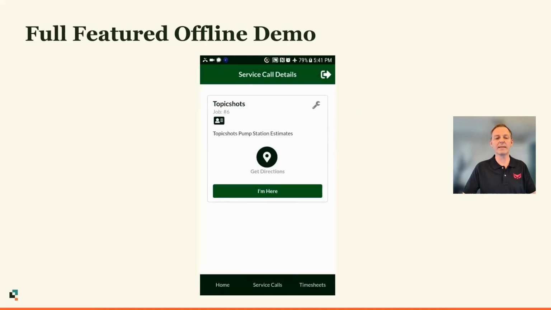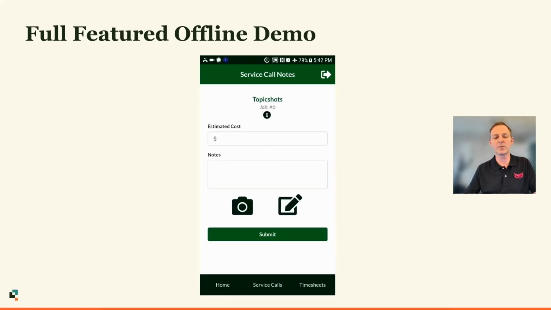So now I'm back in the app. I can still click around. I can click on this contact card, for example, and I can still see the contact information that's contained in the application. And again, this is all coming from Quickbase. It's stored in Quickbase, but right now offline, it's stored on the phone. And so we can take that job, we can start to execute it.